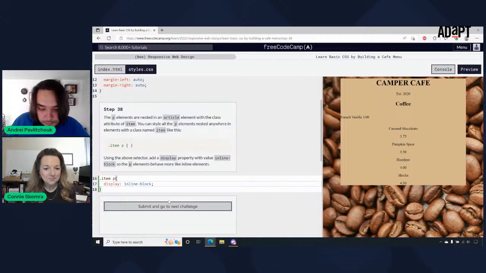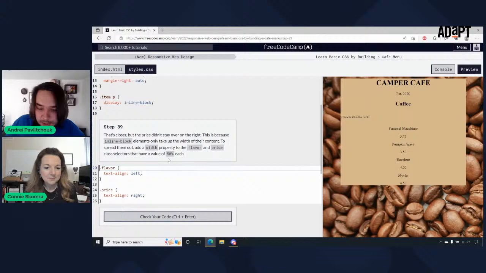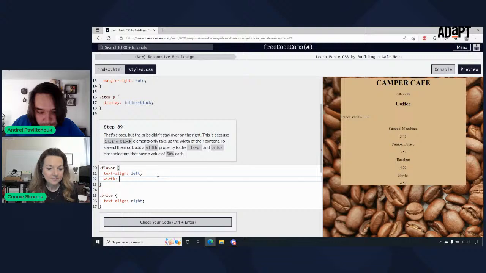Then the next step: that's closer, but the price didn't stay over on the right. This is because inline block elements only take up the width of their content. To spread them out, add a width property to the flavor and price class selectors with a value of 50% each. So what I need to do is add width.